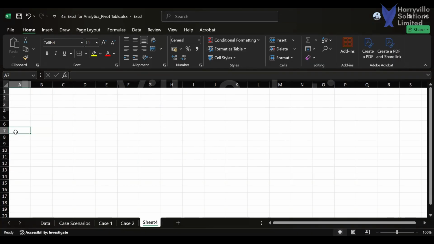I'll use my shortcut. And also, instead of using the shortcut this time around, there is another way whereby we can insert a pivot table into our worksheet.